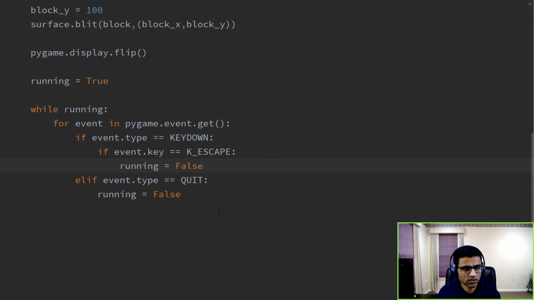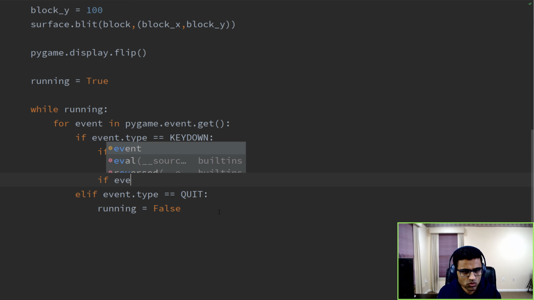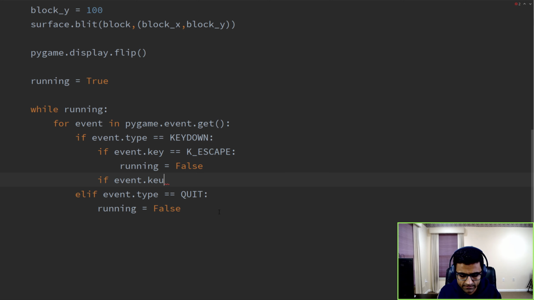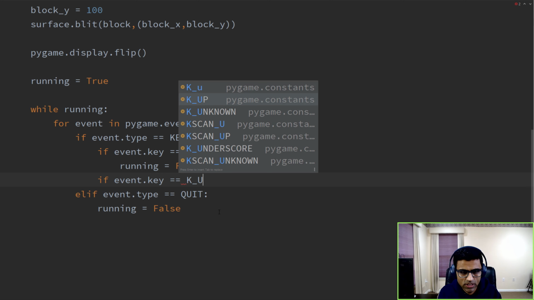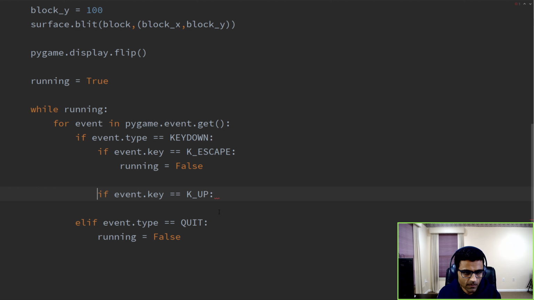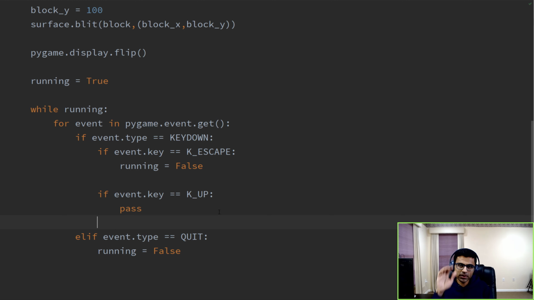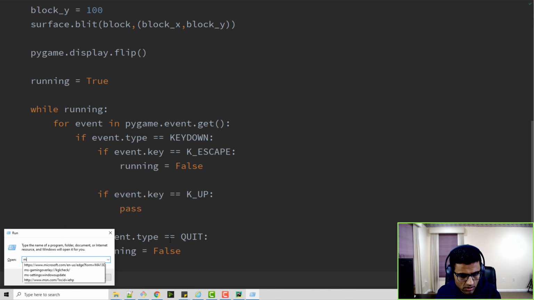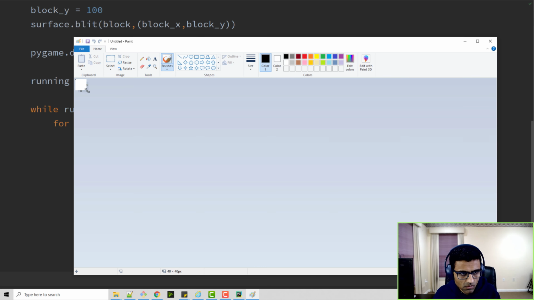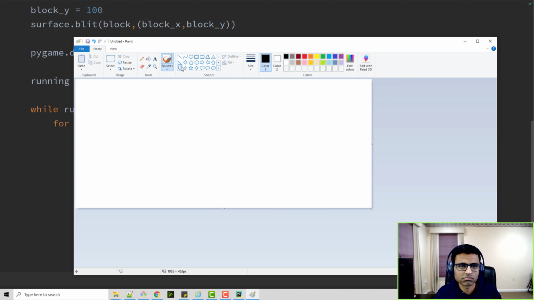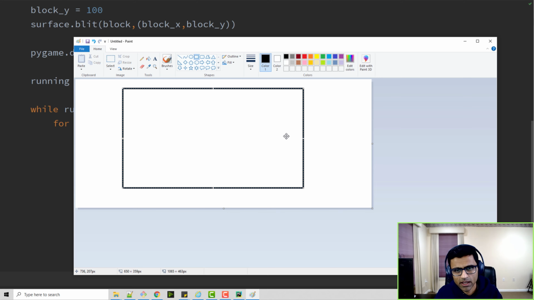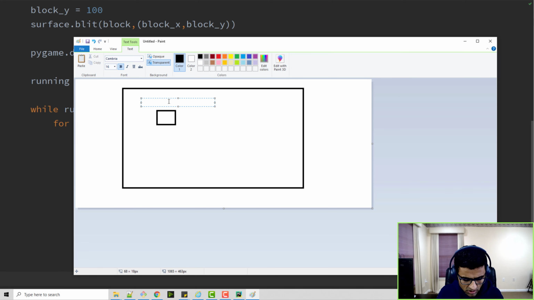All right, so let's think about that. So here we are getting these events, right? So if event dot key is equal to, let's say, up. See, when you press up key, what you're doing is your block is at a position X. Okay. So let me just draw it so that you understand. So when you are, let's say this is your screen. Okay. On this screen, you have a block. So this is your block, and block is at the position X comma Y.